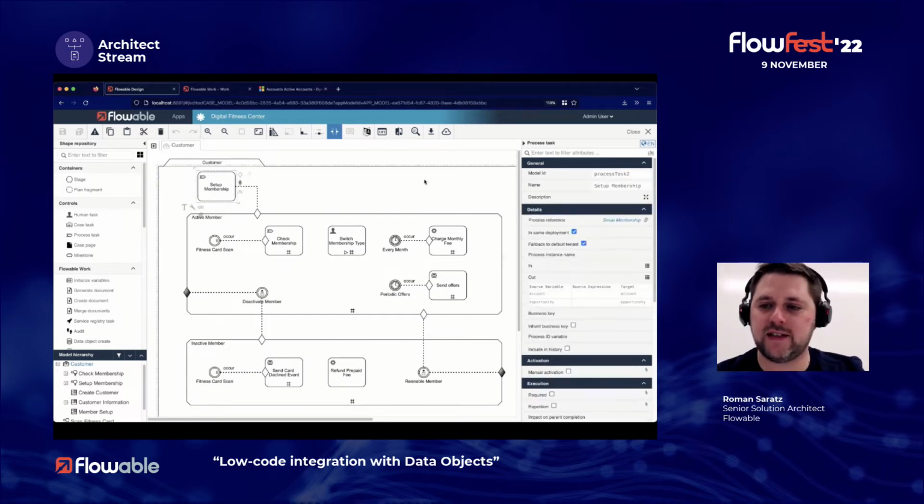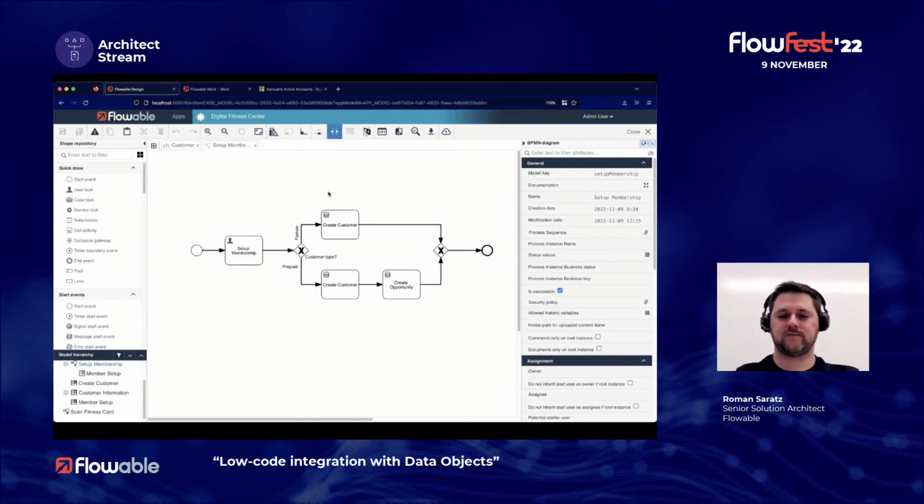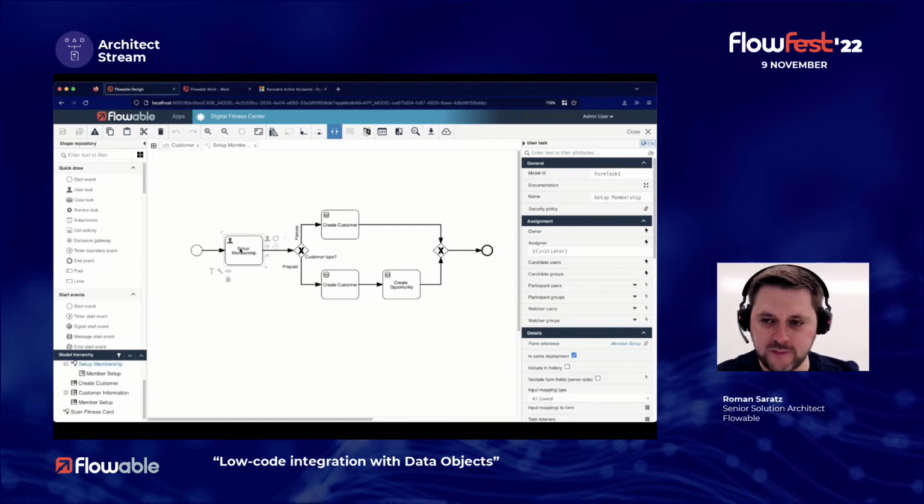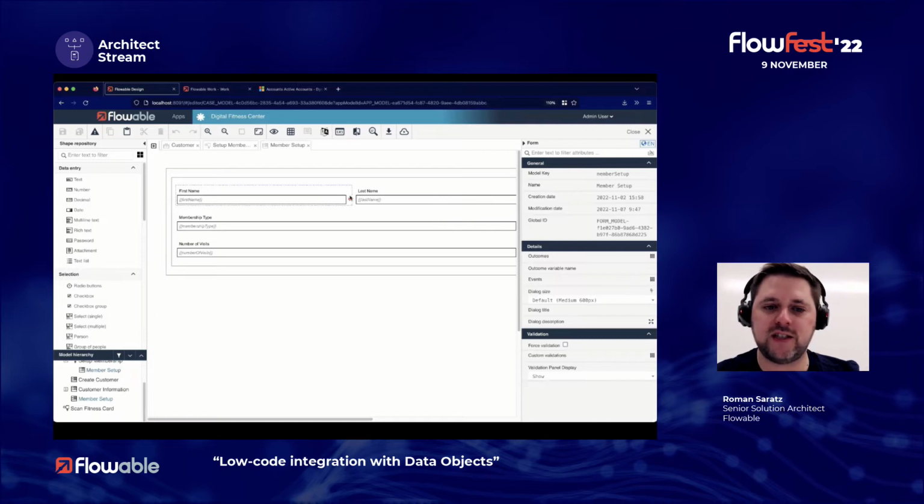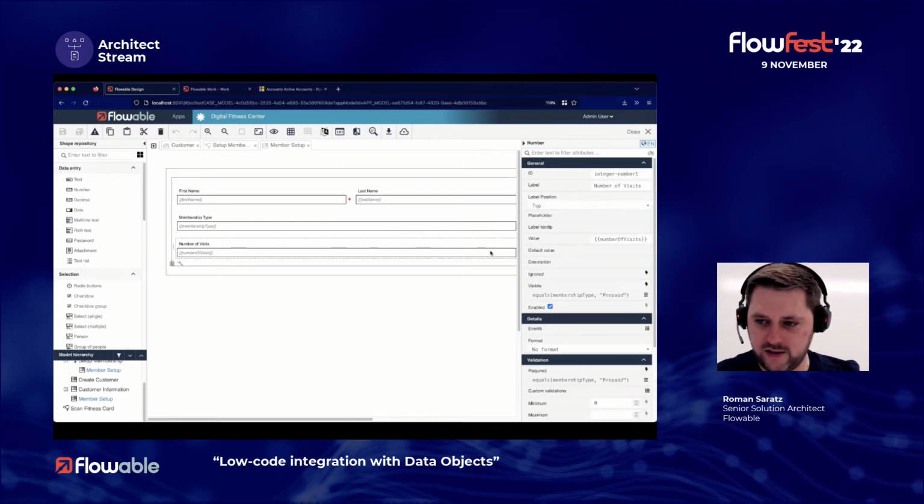So when we create a customer, we have the setup membership process that is triggered. This process looks like this. We have a user task in the beginning where we ask our gym employee for a few pieces of information in a form. For example, here we ask the first name, last name, the membership type, and if the type is prepaid, we can also enter an amount of visits that the customer can enter the gym.